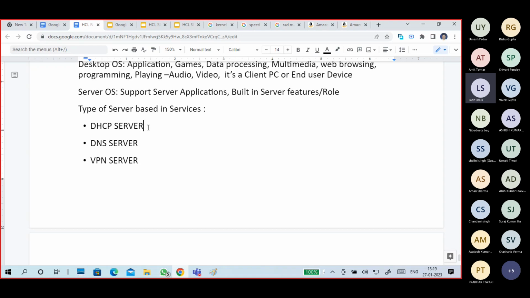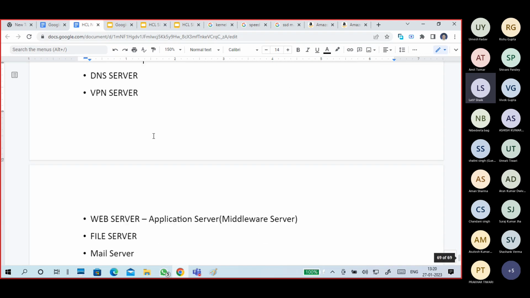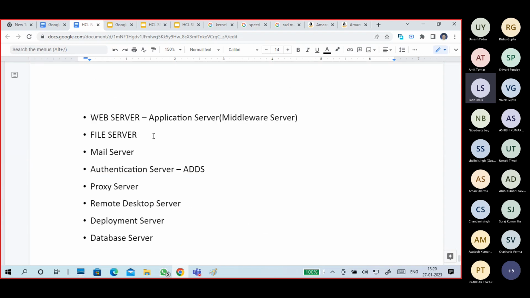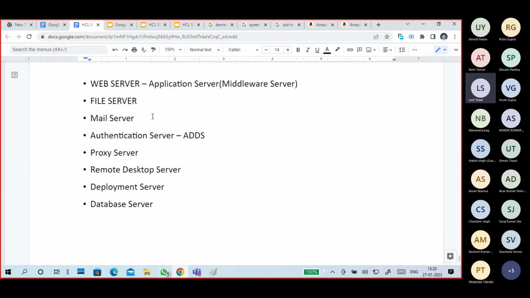I have a Windows server, which means the Windows Server operating system is installed. Or a Linux server, which means the Linux server operating system is installed. That's it. But if you install a certain server application and configure it, or install built-in features or roles and configure them, your server becomes a particular server. Okay, DHCP server, DNS server, VPN server, web server, mail server, like that. Database server.